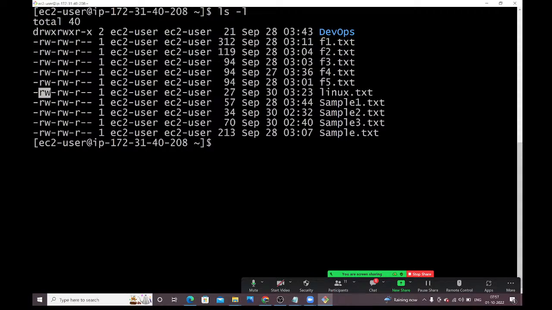You group have read and write permission, others have only read permission. Now what I want to do is add execute permission. How will you add execute permission to the user, guys? See, here I have given the command.